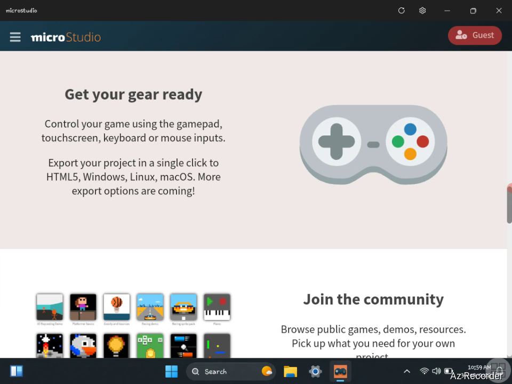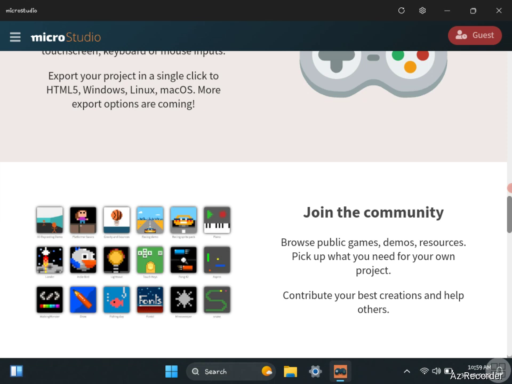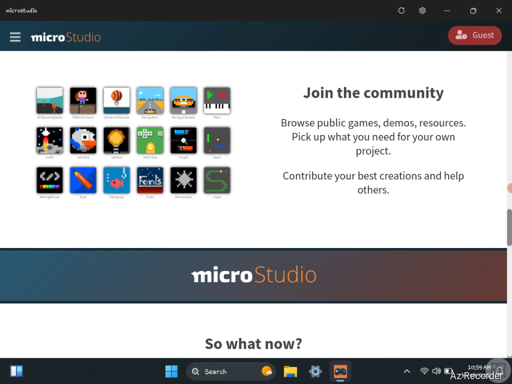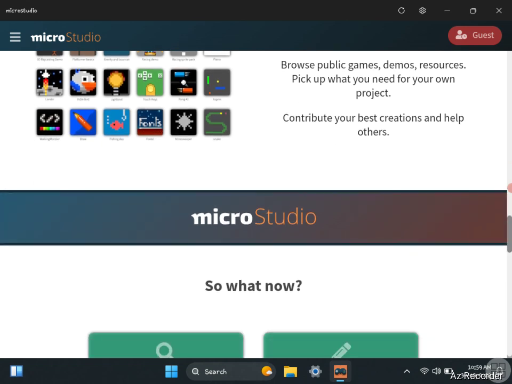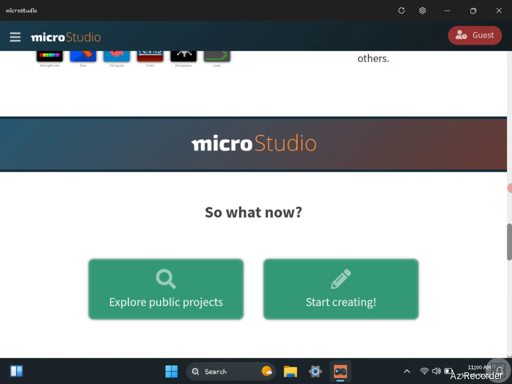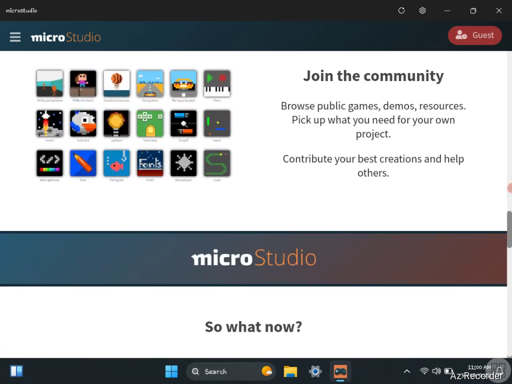You can open this thing anywhere. You can find this thing. You have to just open your browser, type Micro Studio, nothing else. Then you will find a website named Micro Studio. Move ahead, then you will get this.